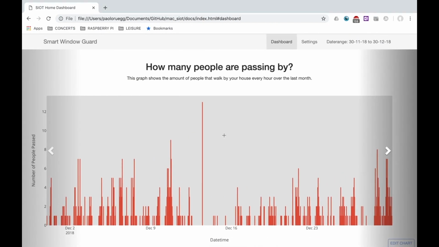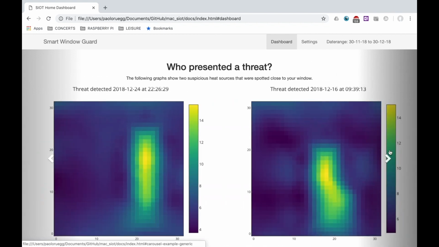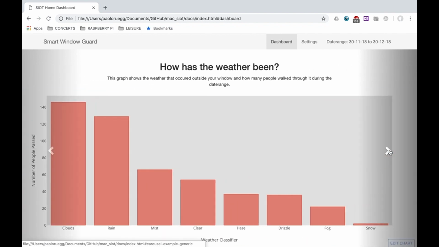And all of this is displayed on my data dashboard, which is web-based. And here you can see, for instance, the biggest threats which pass by the window. Who else was passing by? How has the weather been? And so on. And exactly, there's one more feature which I will discuss shortly.